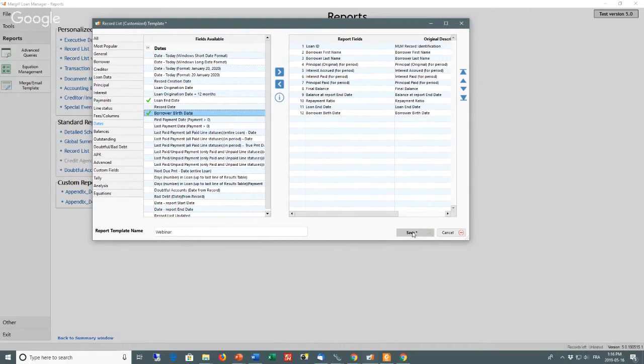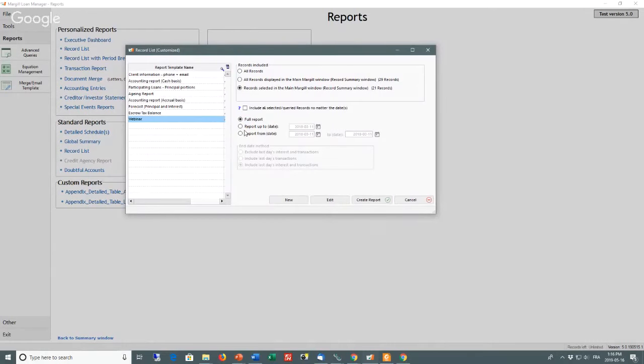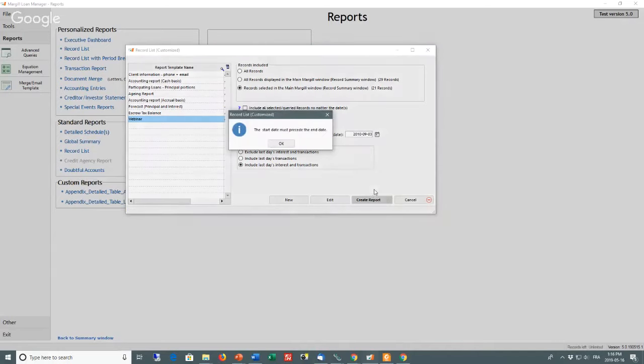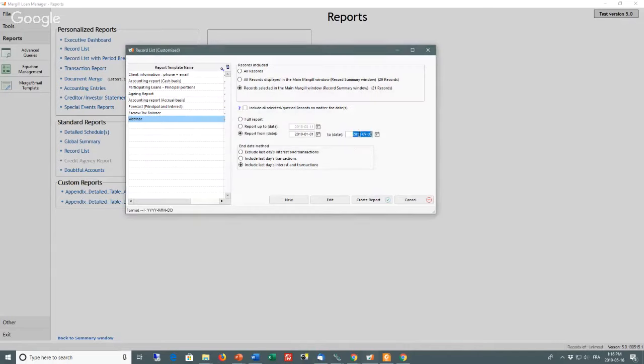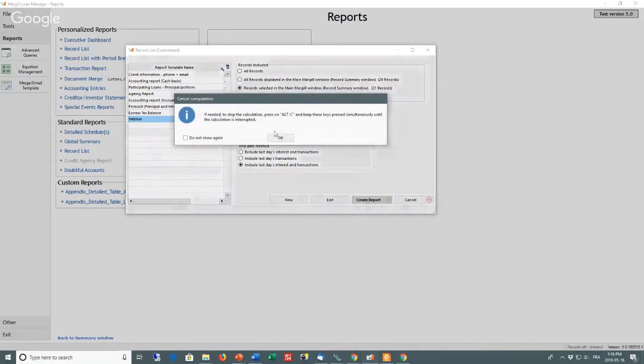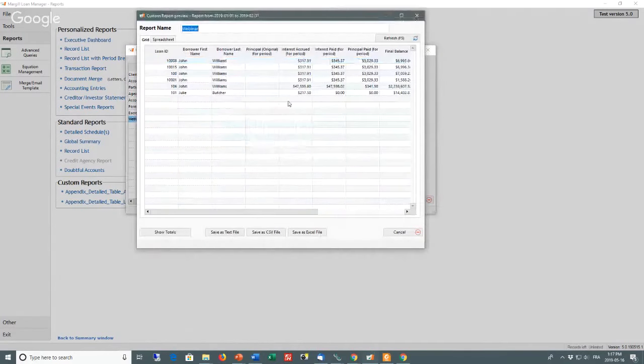So I'll save it. Let's run the report for 2019-01-01. I'll run it for a couple of months, although people will usually run it from month to month. 2019-03-31. Create report. Oops, 2019. 03-31. Create report. Do not show again. And there I have my reports.